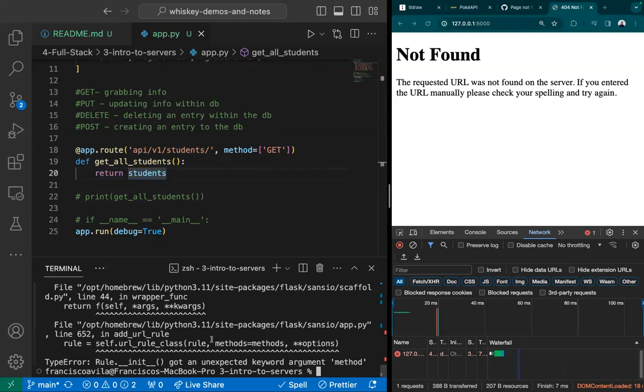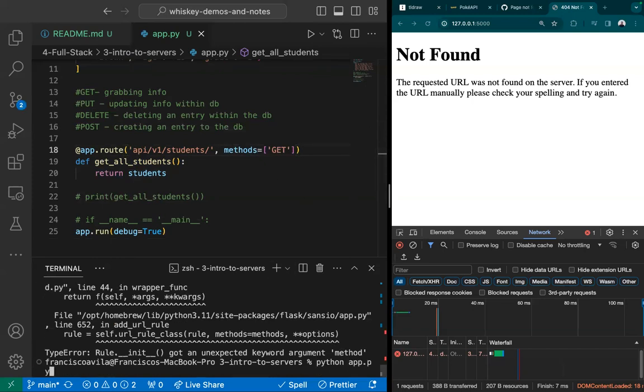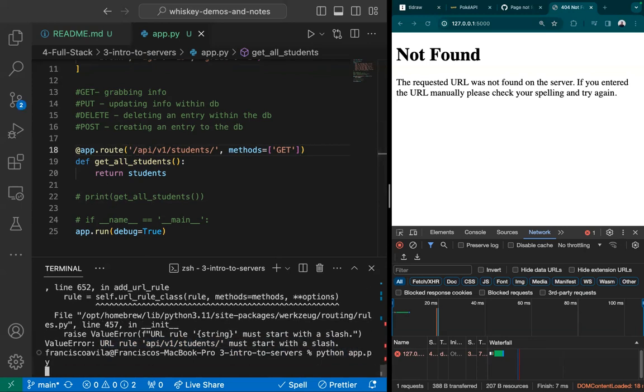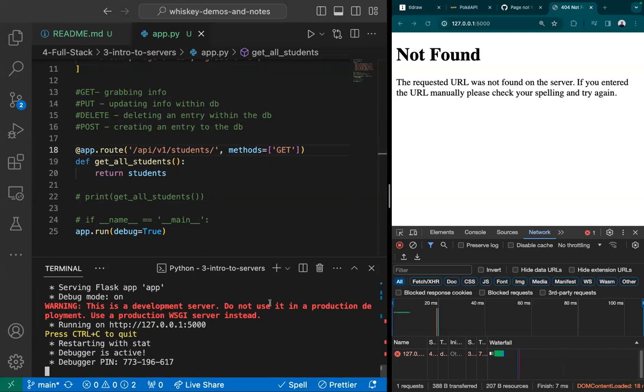Looks like I got an unexpected argument that's being passed into the rule set. I named it method, which is singular, and I want it to be able to accept multiple types of methods. Okay, so I passed it, and now it's telling me, all right, well, now you messed something up. Your URL rule must start with a slash. Okay. Again, we add a slash at the beginning. Let's run that app. And finally, we get that app running.